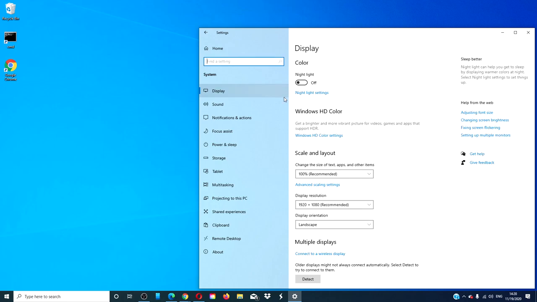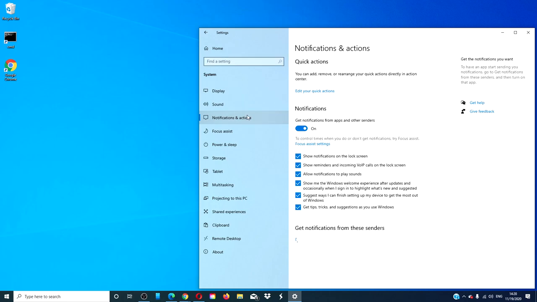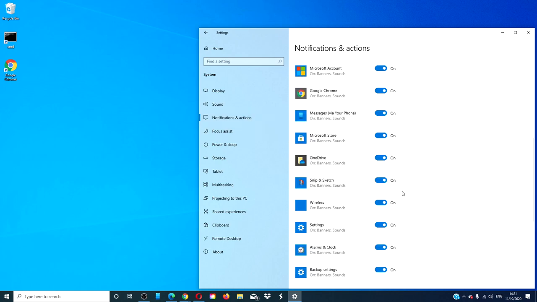While still in Settings, go to Notifications and Actions. Find Snip and Sketch, and make sure that it is toggled to the On position.